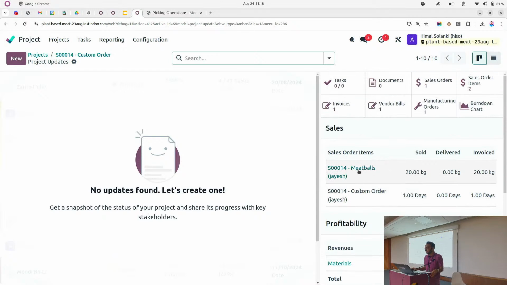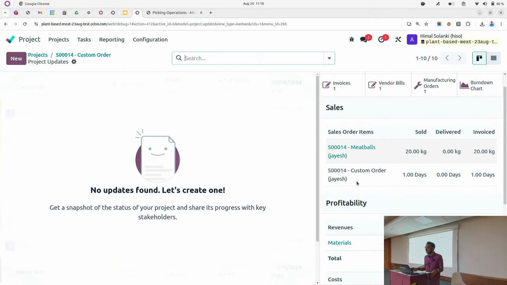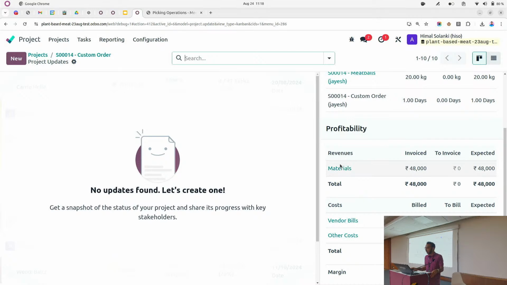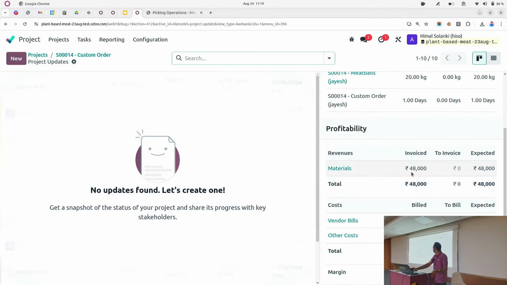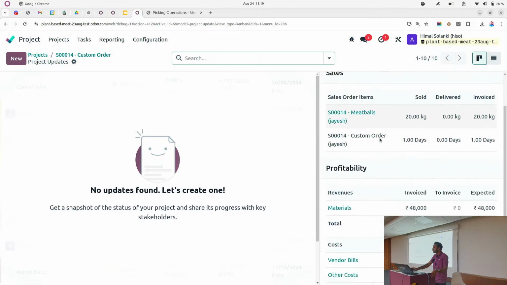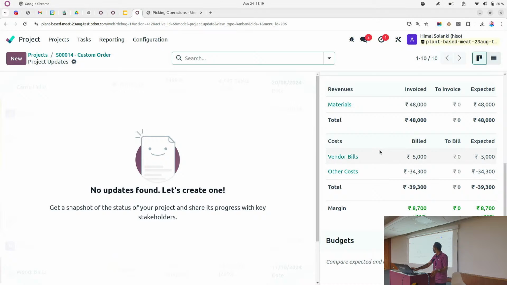Here you can see the sales order details and the profitability, in which there are two sections, revenue and expenses. Here you can see the material, which means from the invoice how much income you have received: 48,000. Here are the expenses. One is from revenue and one is from other costs. Other cost means the manufacturing cost. So manufacturing cost is 34,300 and rental is 5,000. So this is the order-wise reporting, if you want.